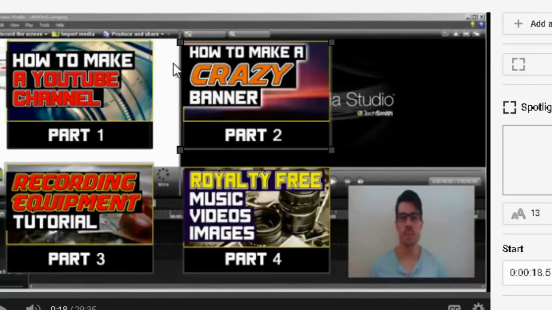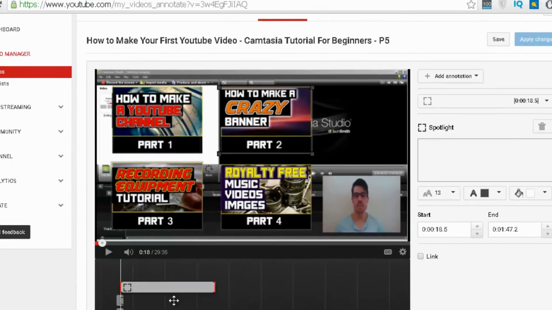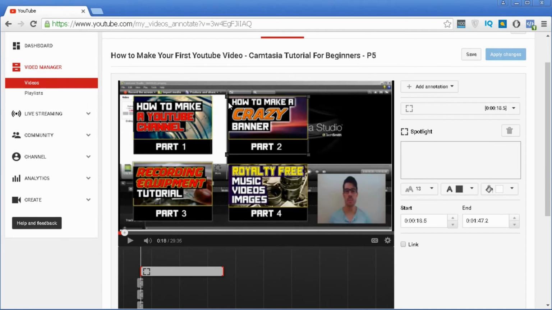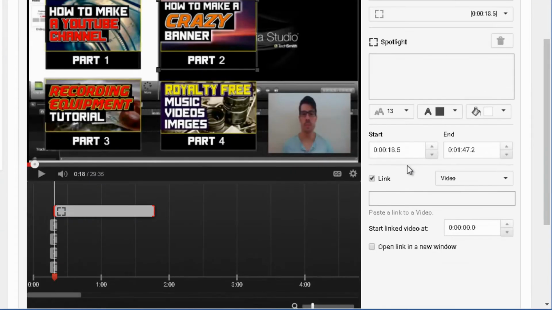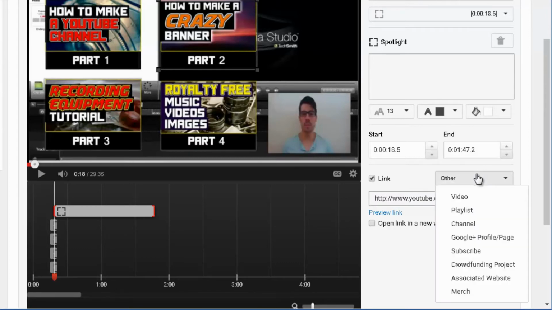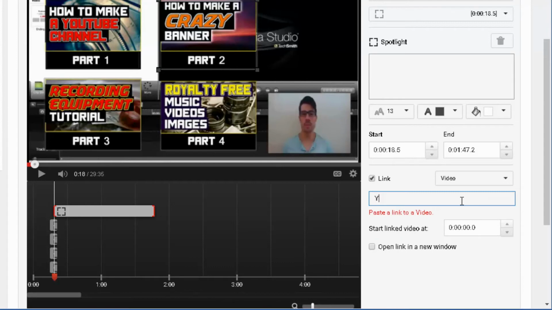So once you have this annotation filling all of your image, what you want to do is add a link and basically do exactly the same thing which you did previously with the simple annotations that you have with the YouTube, and you want to link to your video just like this. Okay, video.